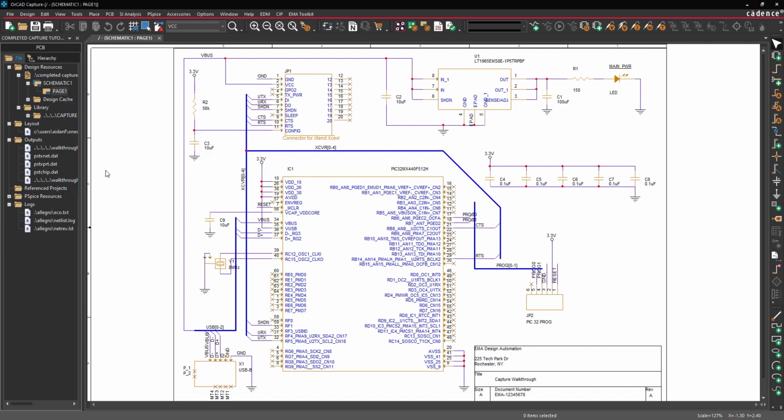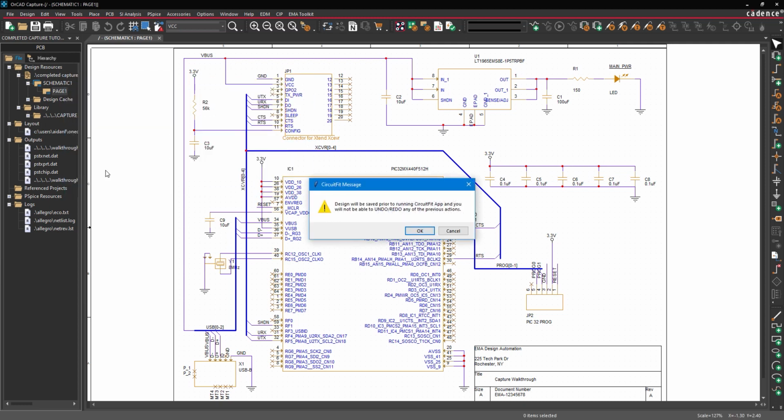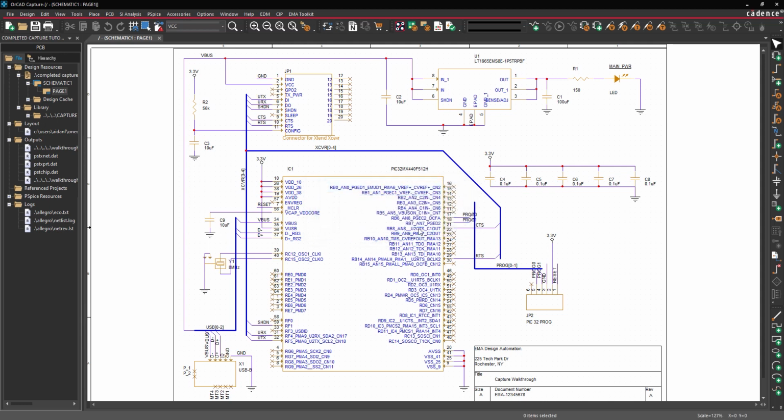Click Start to run the analysis. A prompt will appear with the message that the design will be saved prior to running CircuitFit. Click OK to save the design and run the app.